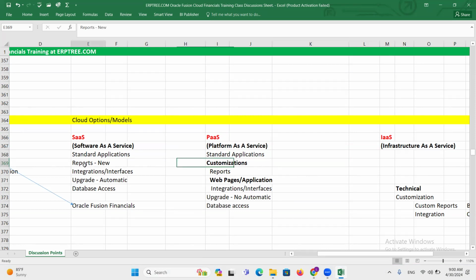In fact, PaaS is advanced compared to SaaS. So yes, you can. That I mentioned as customization. You can create a new report, or else an existing report you can copy and modify. You can do the integrations, and you can create web applications also. All are possible in PaaS. PaaS is more powerful compared to SaaS.